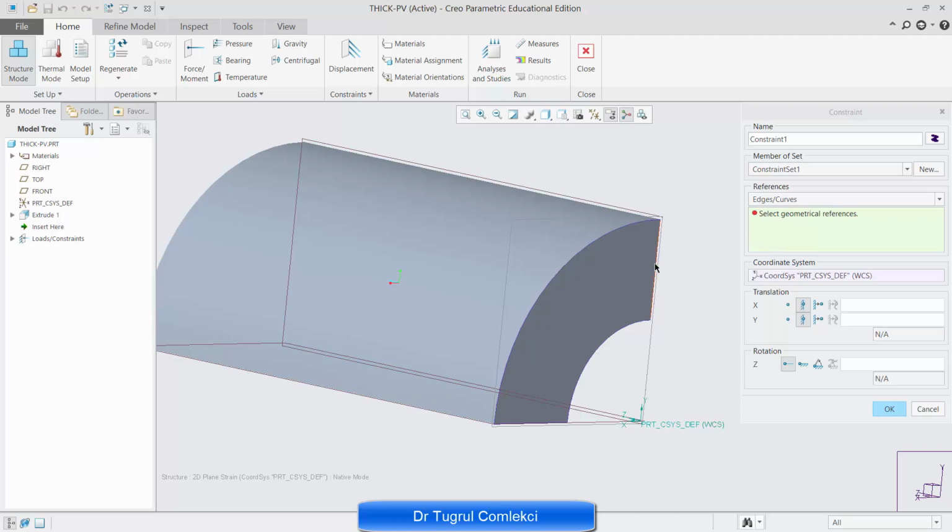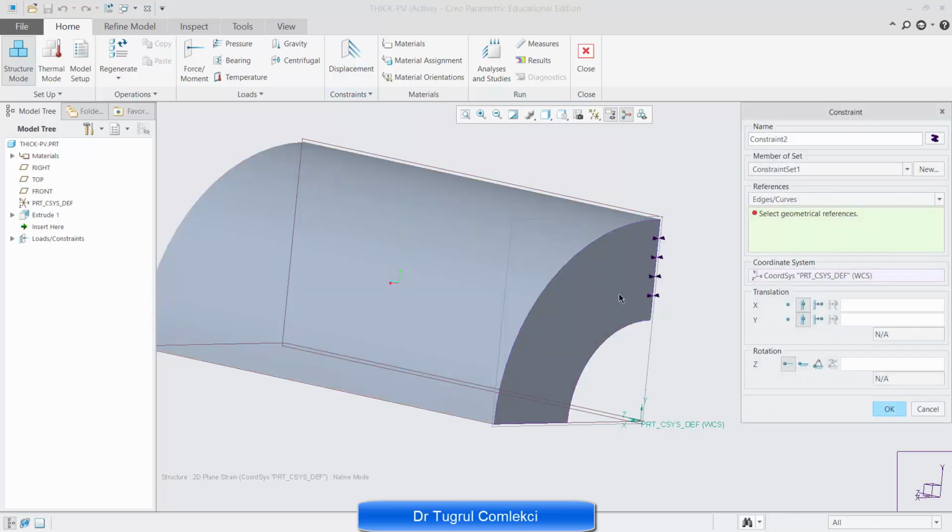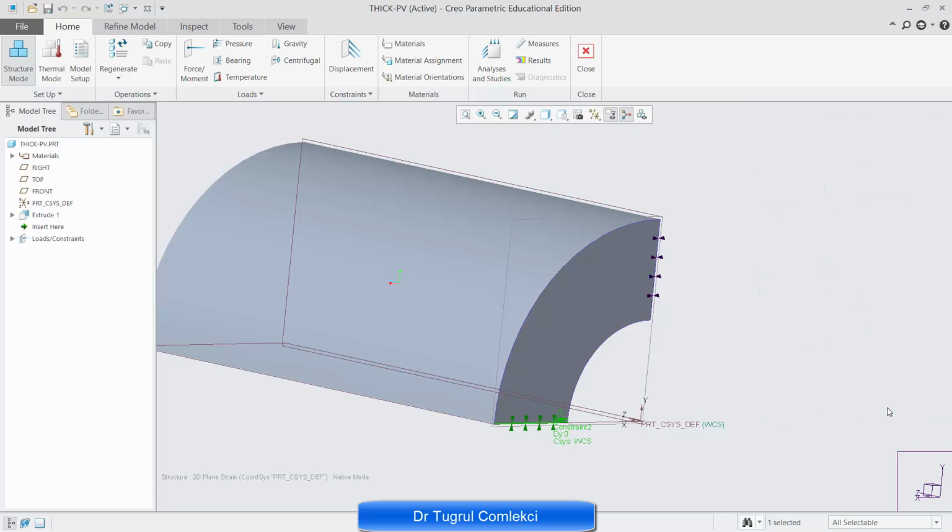So on this edge, for example, the nodes on this edge for satisfying quarter symmetry, these nodes will not move in the X direction, so I can release them in the Y direction, so they can expand in the Y direction as we apply the pressure. So press OK, and you can see that these nodes are fixed normal to the symmetry surface. So we can do the same for the edge on the other side. So the nodes on this edge will be constrained in the Y direction, so I can free them in the X, so as I apply the pressure they can move in the radial direction. So press OK on that one as well.